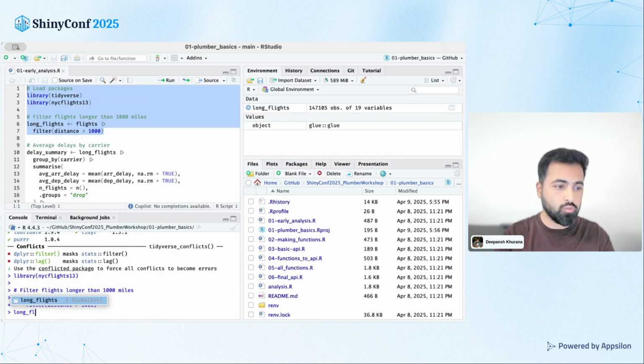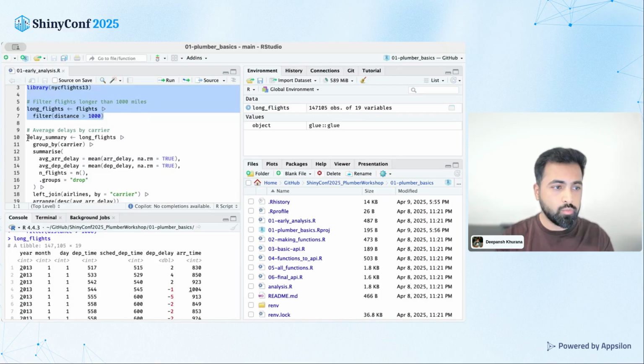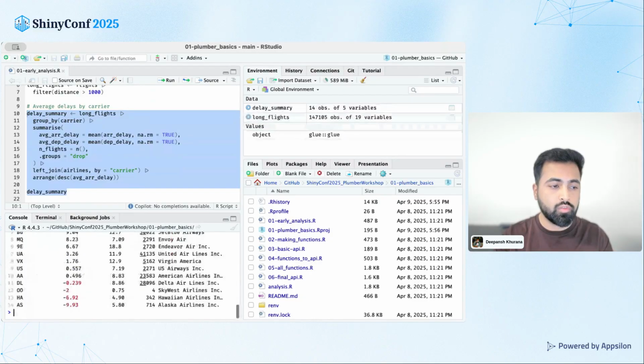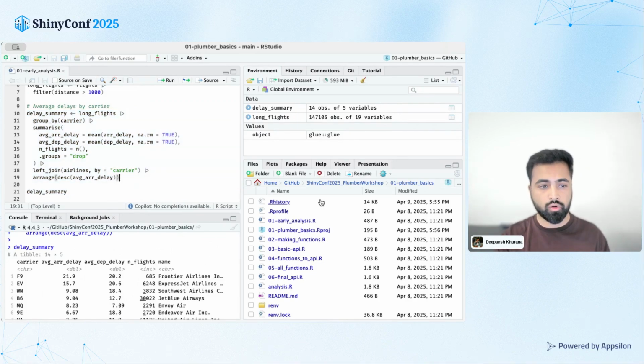And if you see this long flights here, it's just a filter from dplyr, and then we'll do something to it. We'll wrangle a lot of data, and then what we're just doing is creating a delay summary of averages, and then we'll see how that works out. So now we have average delay by carrier, and this is just a small analysis. We've all made a script like this before.